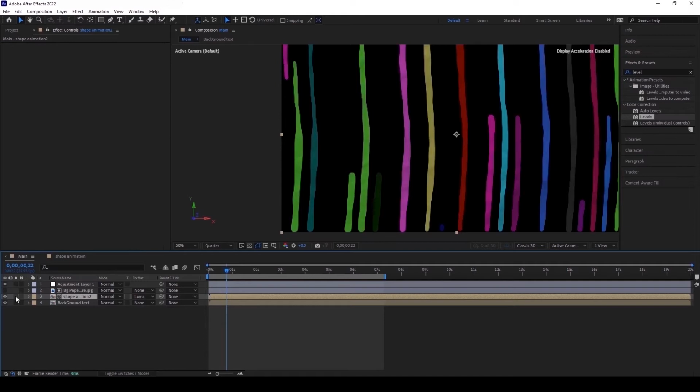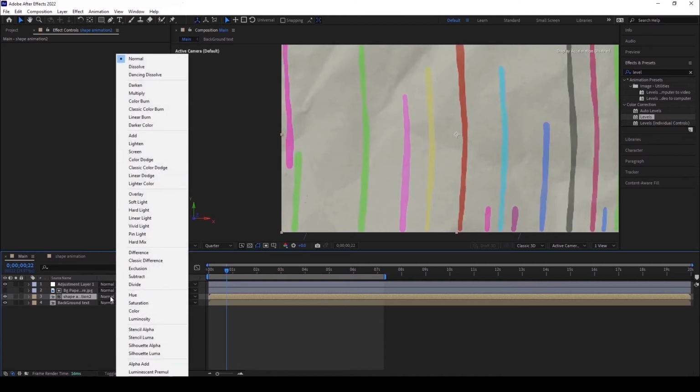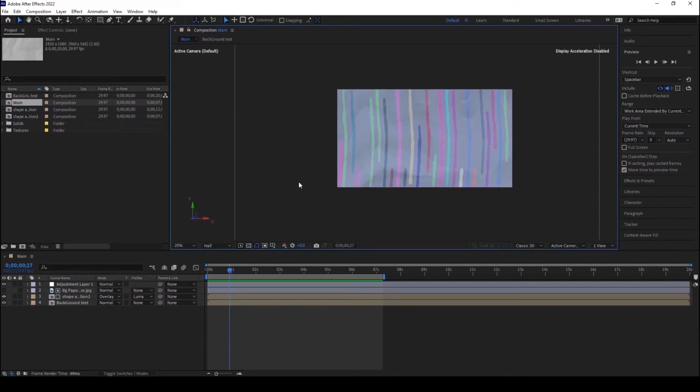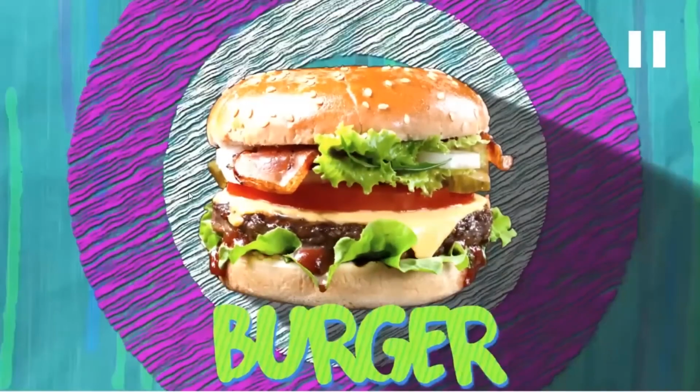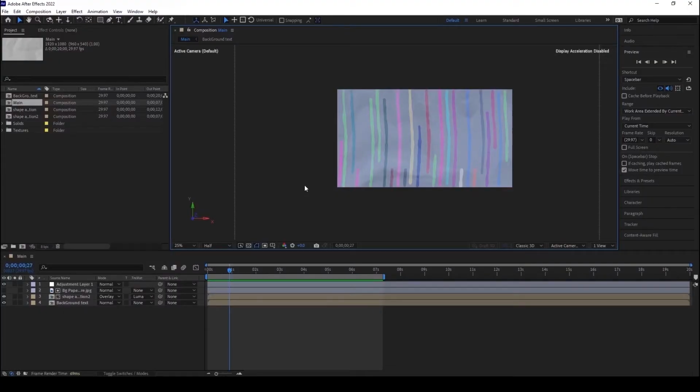Alright, just now we finished this one, and before that go to the color mode over here and put it on overlay mode. Welcome back. In this class I'm going to show you this circular shape layer which we are seeing under this burger. So I'm going to teach you how to make this circular shape animation.